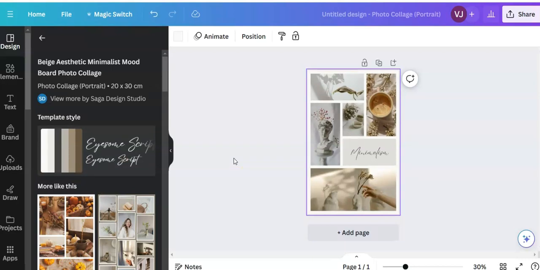Let's have a look. I like the colors. As you can see, it gives you the template style. I'm not sure if that says Isor or Isom script. I presume it's Isom script, otherwise Isor wouldn't be very nice. Okay, I'm not going to use the images here, just in case they are copyright.